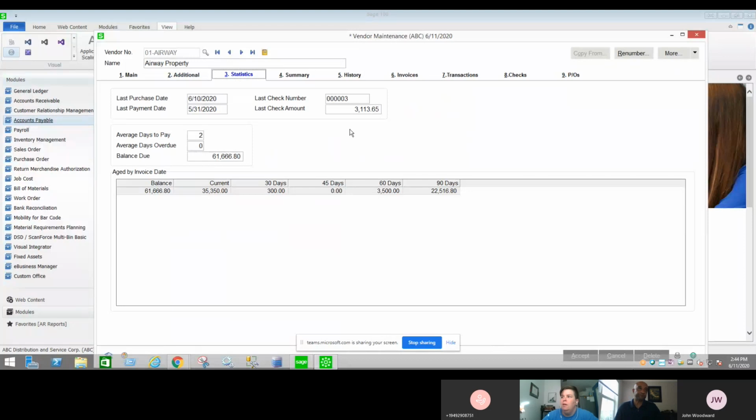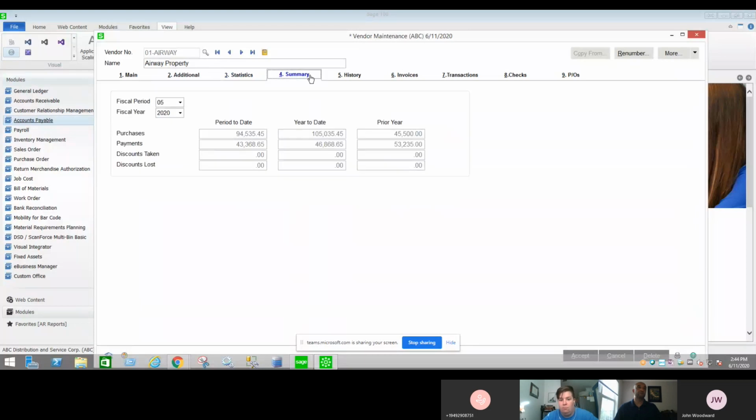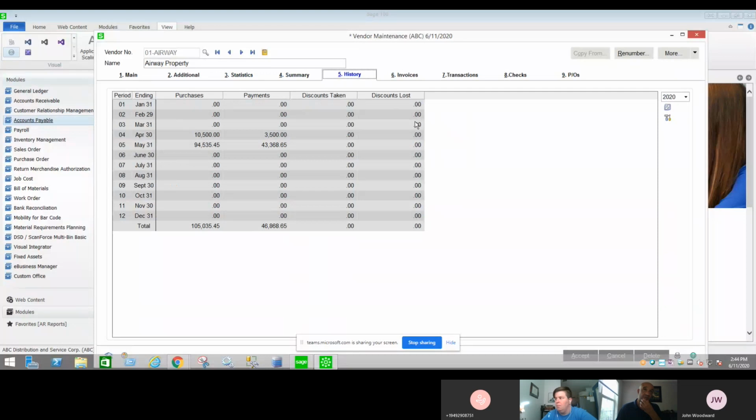Statistics is going to be activity date, last purchase date, last check number, payment date, amount, your average days to pay, overdue, your balance, and your aging for that vendor. Summary is going to show me my period to date, year to date, and prior year purchases, payments, discounts taken, and lost. I can look at that for any period or year in history. History is going to show me my purchases, payments, and discounts taken. I can add prior year columns to compare to the prior year.